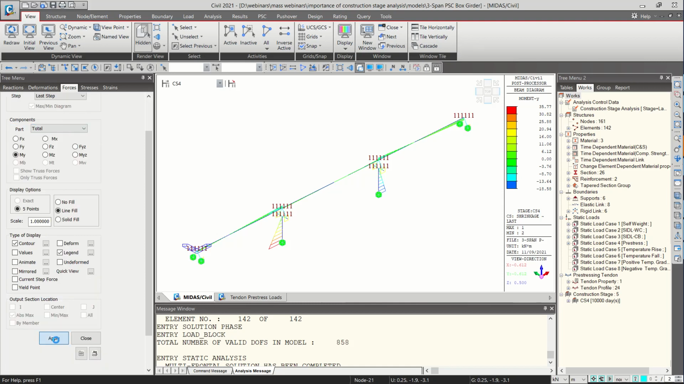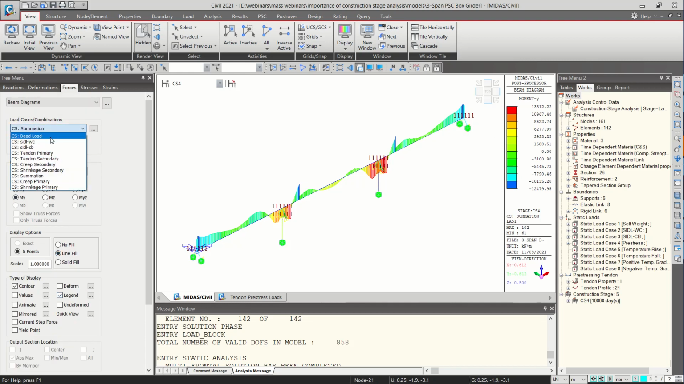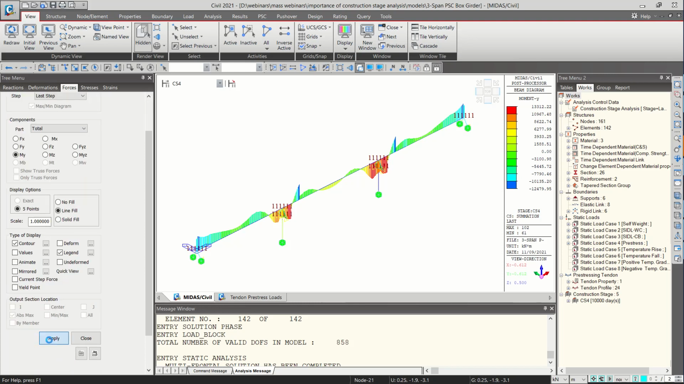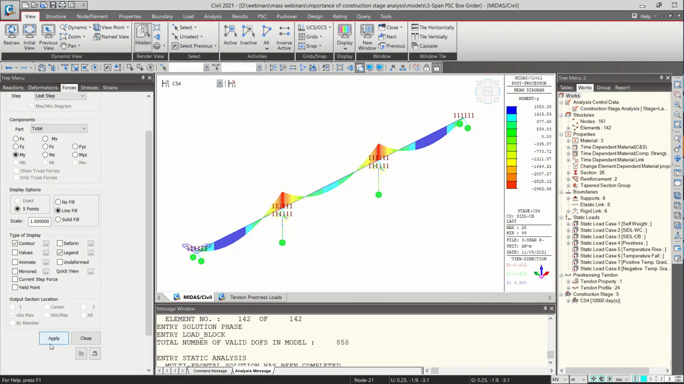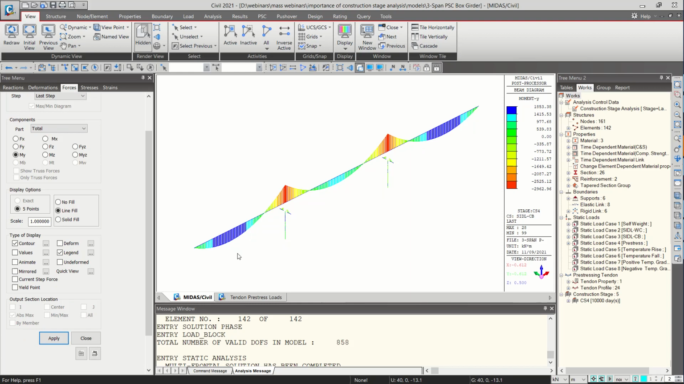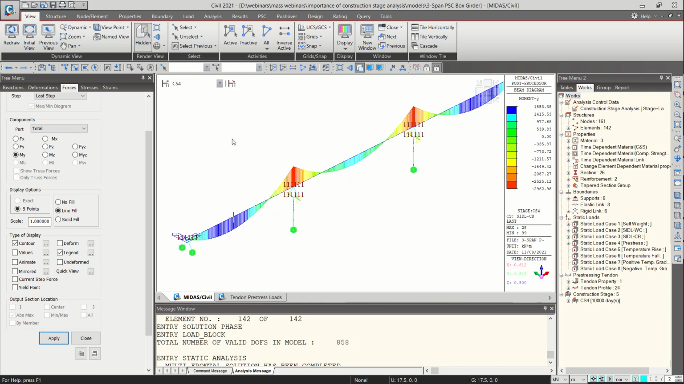CS summation means a summation for everything. Then if I want to see for SIDL, we have distinguished this from dead load, so that's why we can see their result independently. This is for bearing cores, and then we have for crash barrier as well, so that comes out to be this much. Okay, so these are the results in the construction stages.